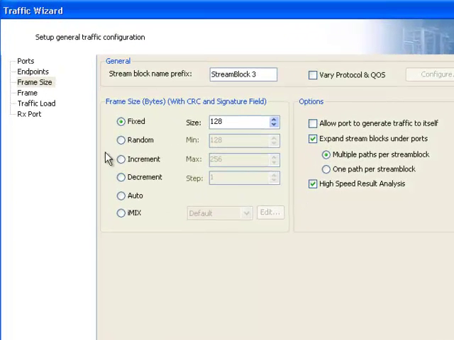A fixed frame size. I can set up a random minimum maximum value. For this example, I'm going to set it to increment, and I'm going to set the minimum frame size to 64, which is the smallest legal Ethernet frame size, the maximum frame size to 1518, which is the largest maximum frame size without VLAN tags and not running jumbo frames.